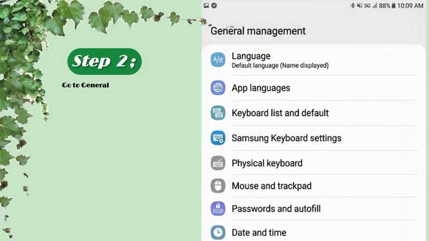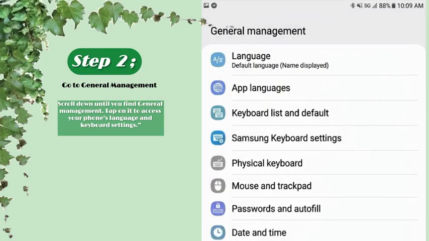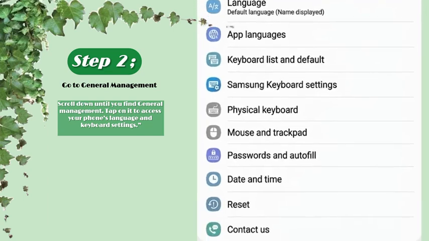Step 2. Go to General Management. Scroll down until you find General Management. Tap on it to access your phone's language and keyboard settings.